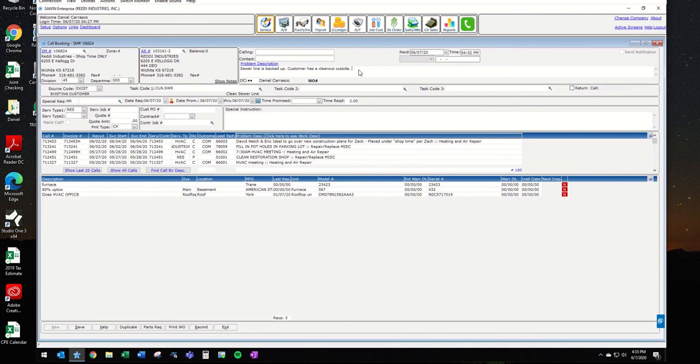Another thing we'll ask them is, how will you be paying today, by cash, check, or credit card? We ask that just so the technician is prepared for however they're going to collect. They can run credit cards or collect cash or collect a check. So we're going to put pay by check, for instance, here.